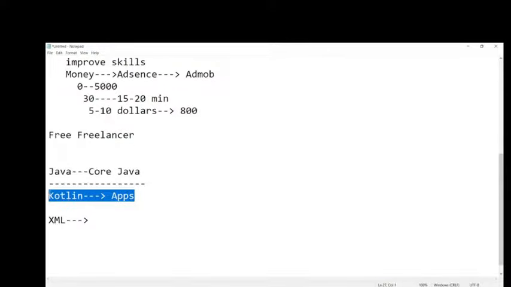So I'll completely start this Kotlin from scratch. While we are starting this, initially I'll show a few programs, not all programs. All programs will be done with Kotlin, but a few programs I'll show with Java, then compare them with the Kotlin program.